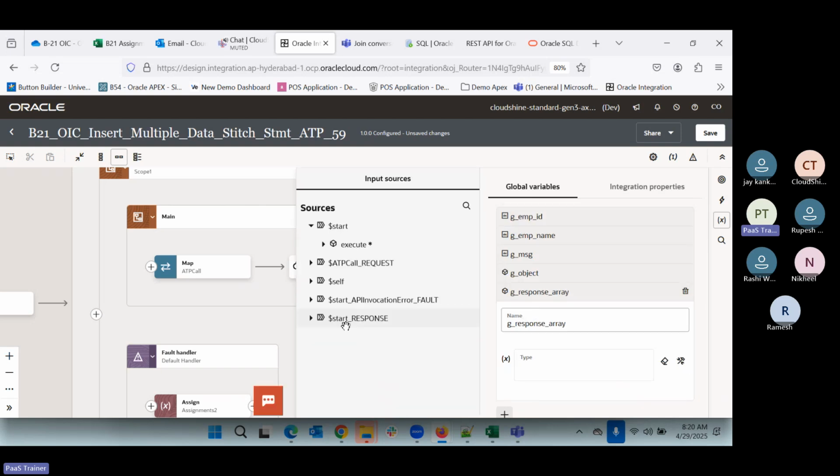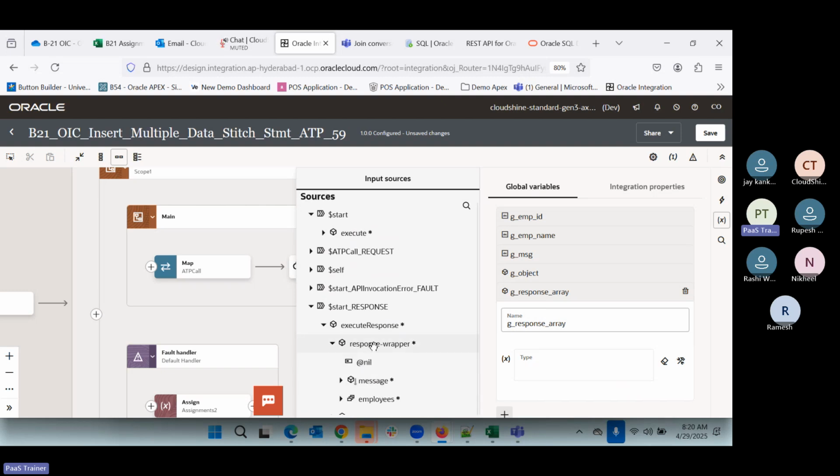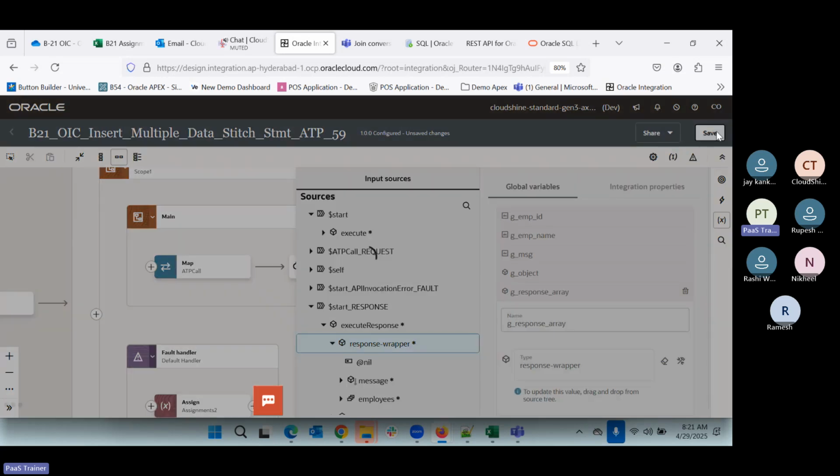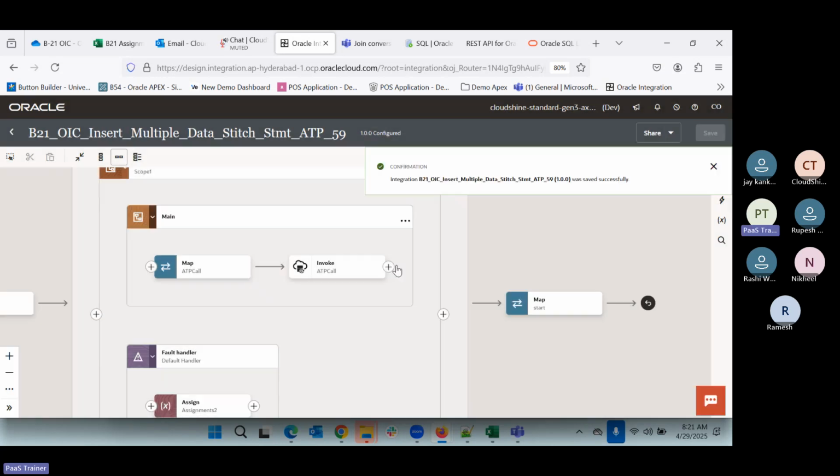It will contain the object, and which object will it contain? It will contain this object, execute response and response wrapper, because in the response wrapper we will have those things. So we need the response wrapper here. It means this is a single object. We have created this single object, and this is an array of that one. Now we can go and save.